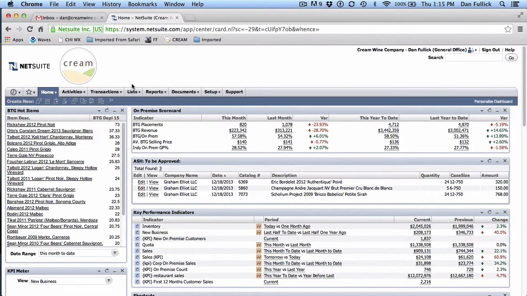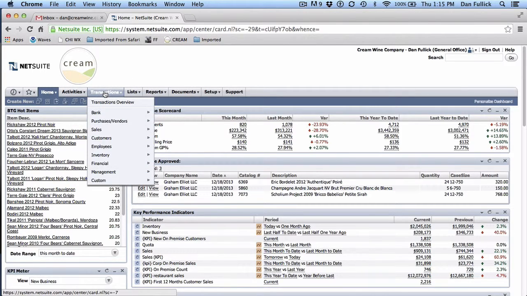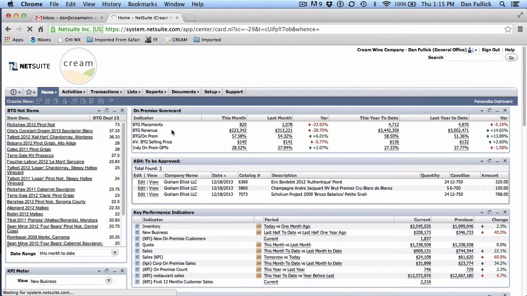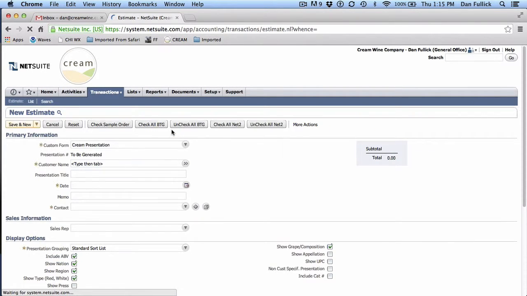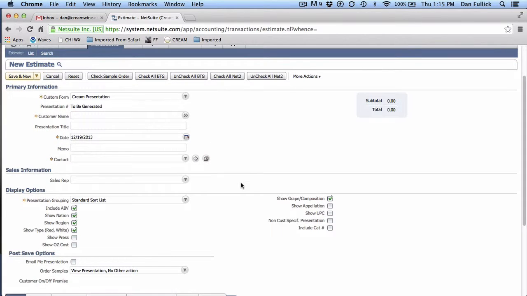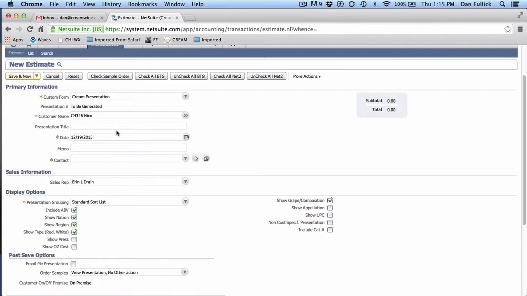Okay, so making a presentation using the estimator in NetSuite. Start at the home page, hover over transactions, hover over sales, prepare estimates. It will open a new blank template which looks somewhat like a sales order. Start with the customer name. You can choose the contact, and as you see here with the asterisk, that is a required field.